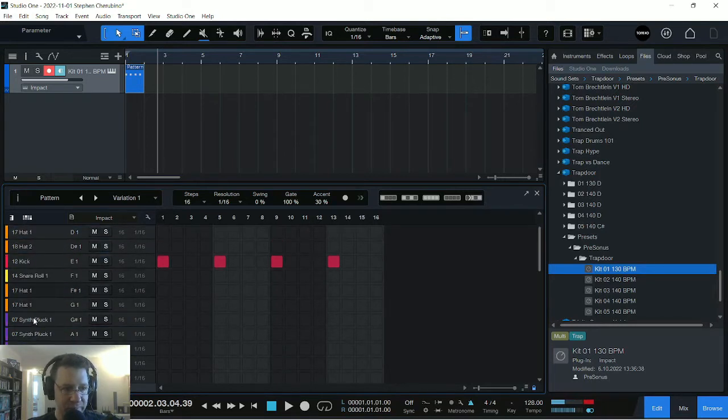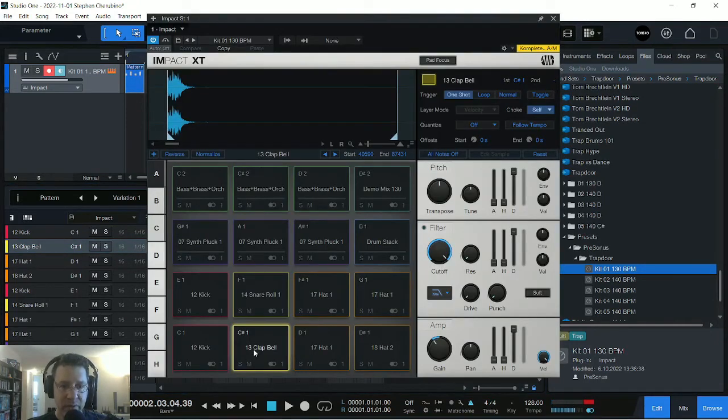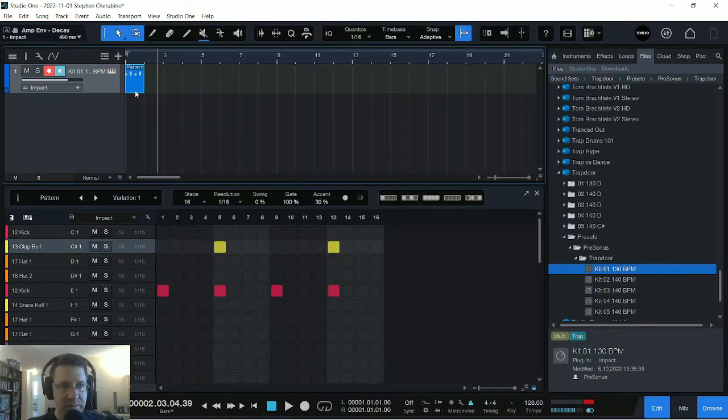Clap with a bell. Interesting. All right, let's do clap with a bell, but let's take the bell out. I like the clap, but not so much the bell. So we could do that in impulse by going to clap bell, and let's just kill the decay a little bit. There we go. So let's hear how this sounds. Let's loop it.